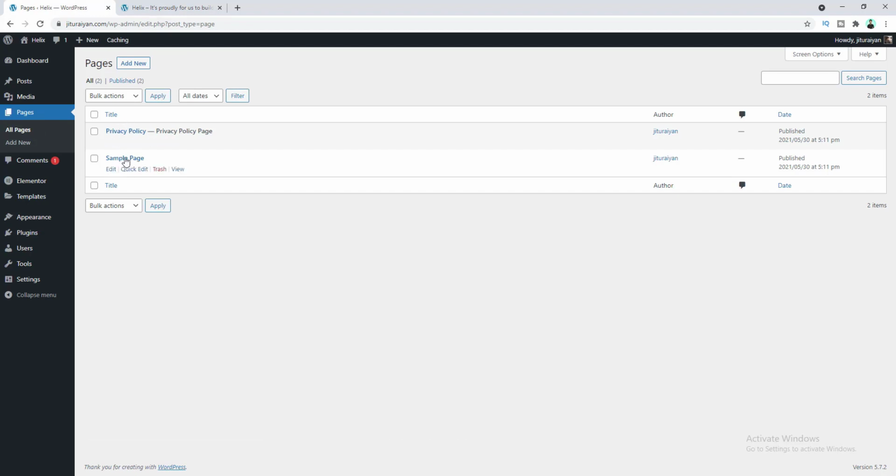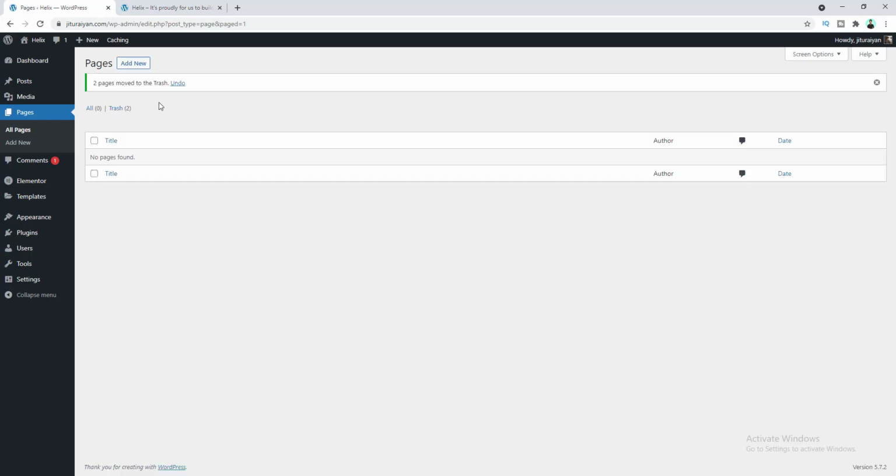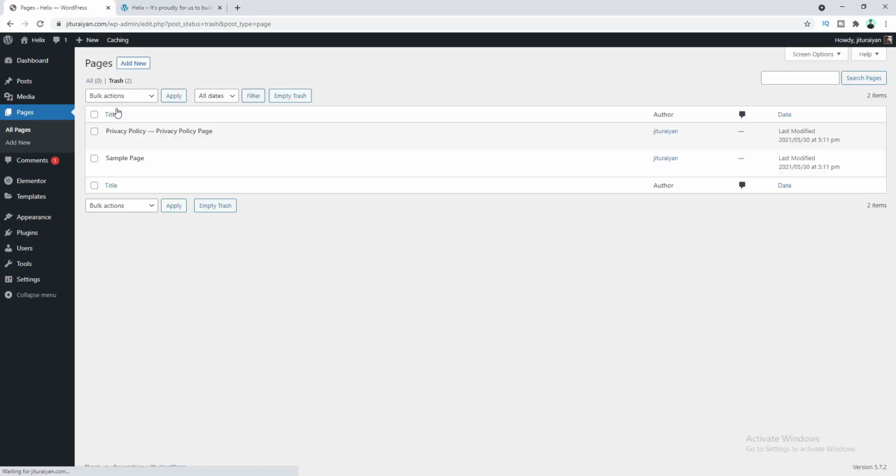and here you can see the default pages. These are built by WordPress. Right now I want to delete all of this, so select all from here and choose the bulk action to move to trash, and click on apply. And here I want to delete this permanently, so let's go to trash, and here I want to delete all of these, so let's click on empty trash.